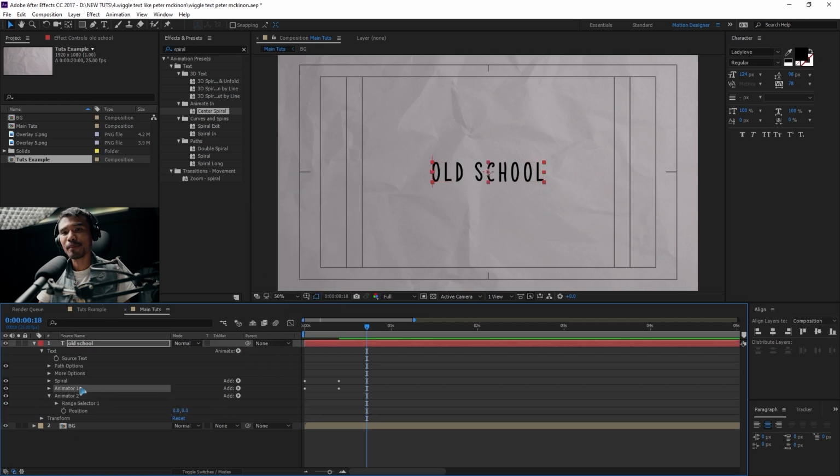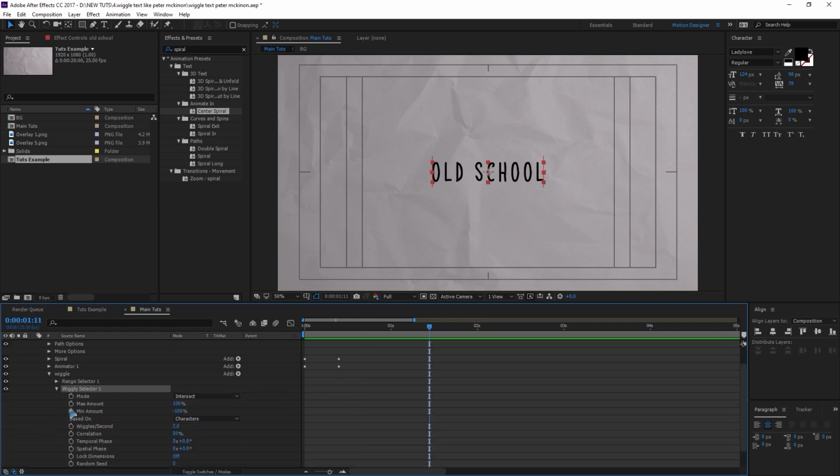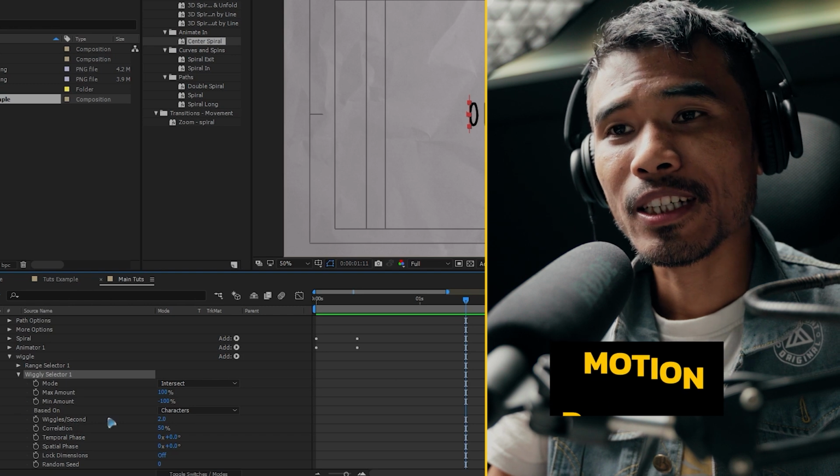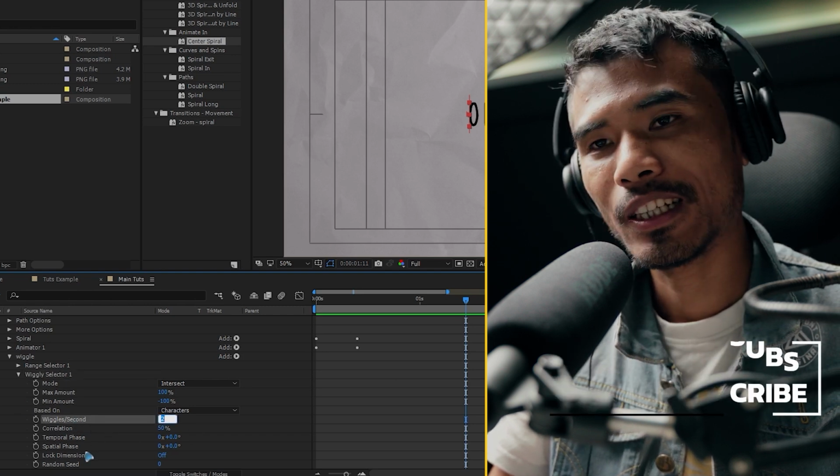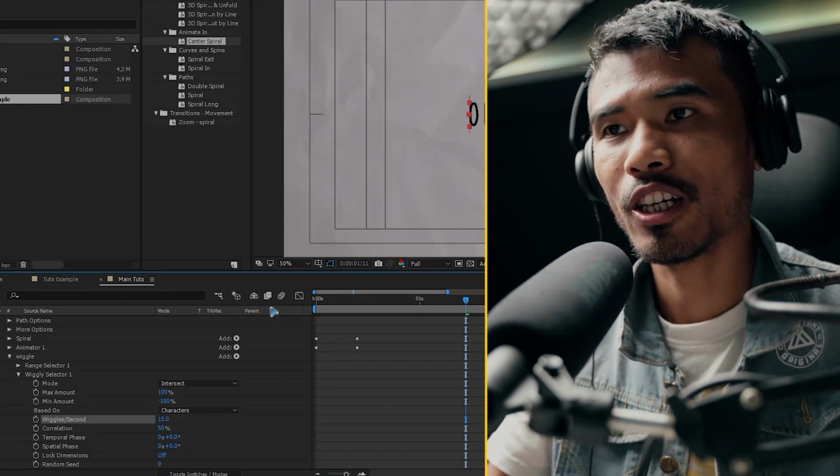And let's rename this to say wiggle, right? So we're gonna wiggle this. So set this position to a -1 and this 2.5 maybe. Let's see. Select this add and go to selector and wiggly. Go inside this wiggly selector one and go to the wiggles per second. So you have to increase this to, let's set to 15 for now.